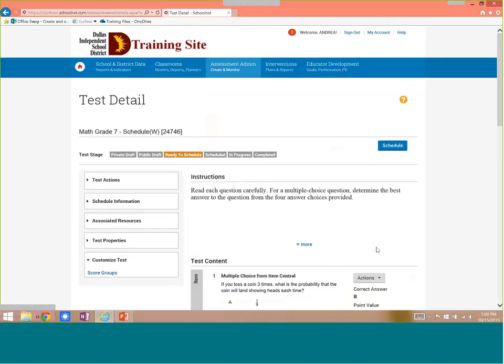So at this time, you can pause the recording and explore all the actions and properties of the test. And then when you are ready, you can move your test into the Ready to Schedule stage and then just return to the recording when you're ready to continue.